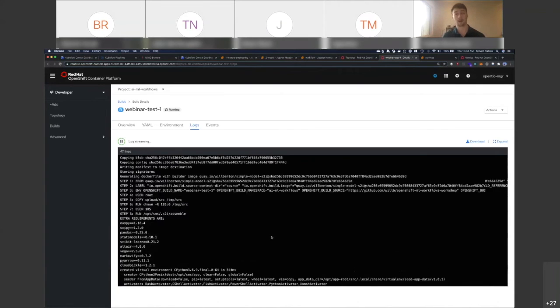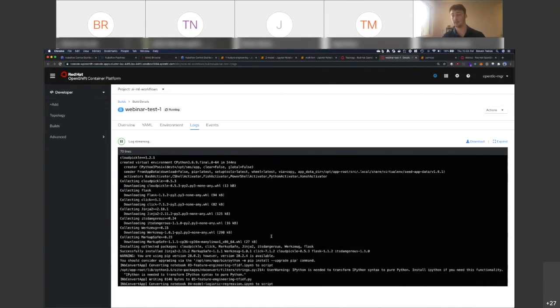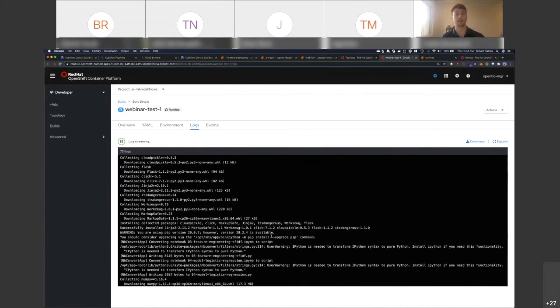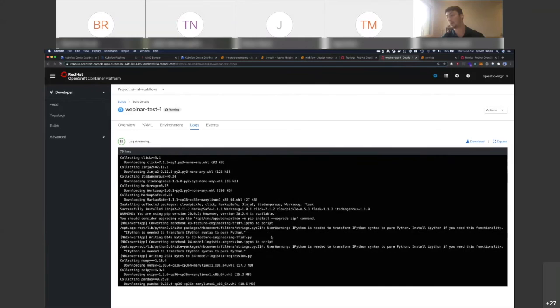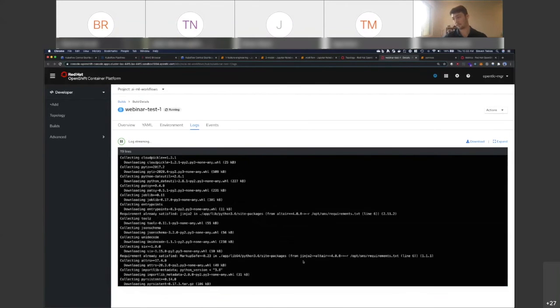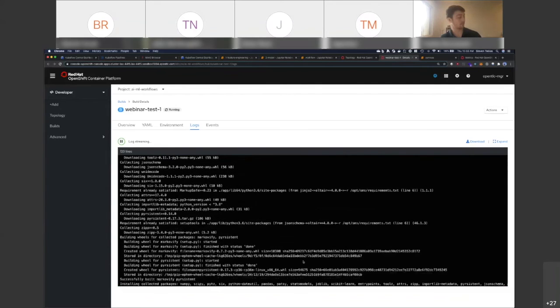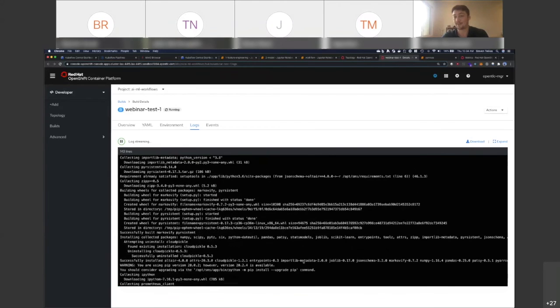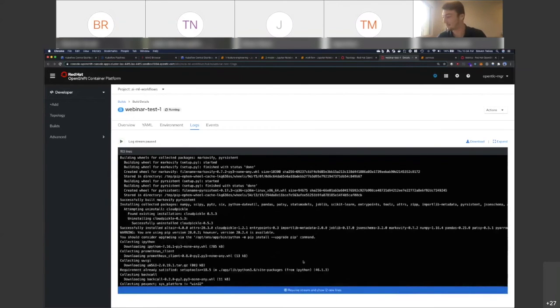Great. It's installing all our Python dependencies. So these are the same ones that we provided within our notebook image. It's the worst part. It's quite fast, but it feels slow. At least when you're on camera.